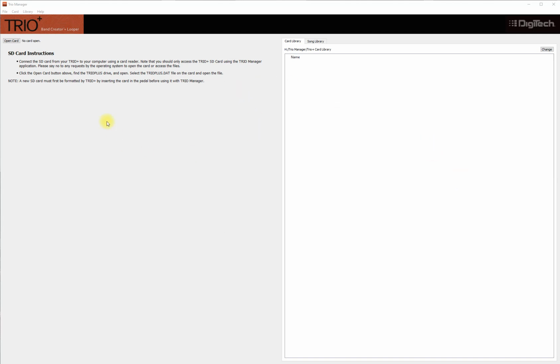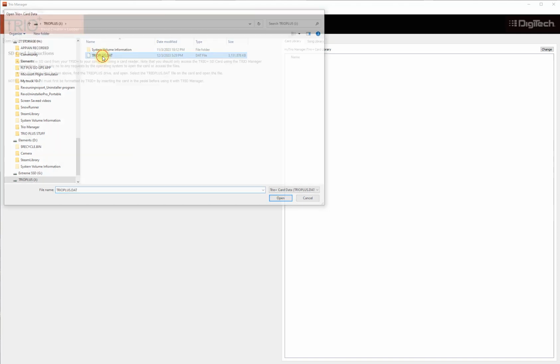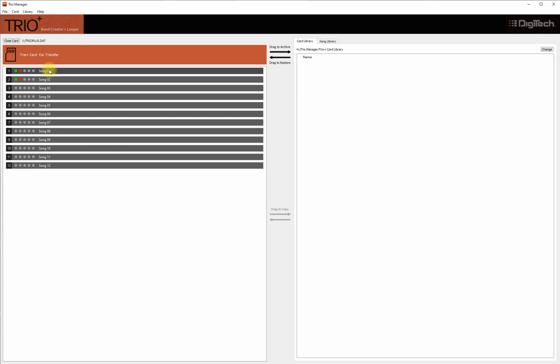It recognized it, and then I opened up Trio Manager, which is right here in front of me. What I want to do is go up here to where it says Open Card. Down here it says Trio Plus dot dat. I want to double click that. And there you go. Songs 1 and 2 are filled. They're not named. And that's what I'm going to be doing, plus saving them.